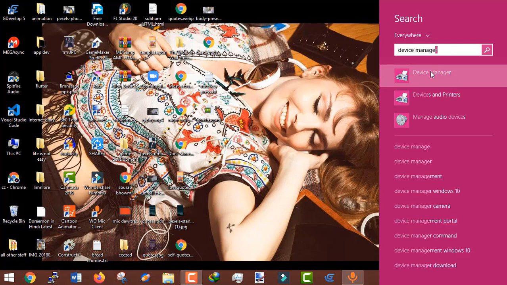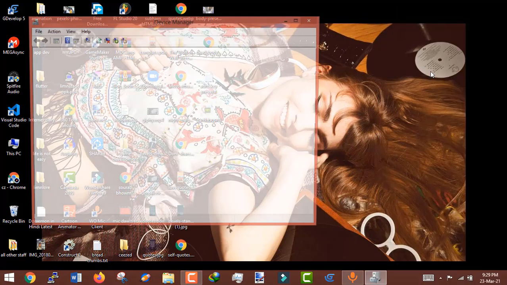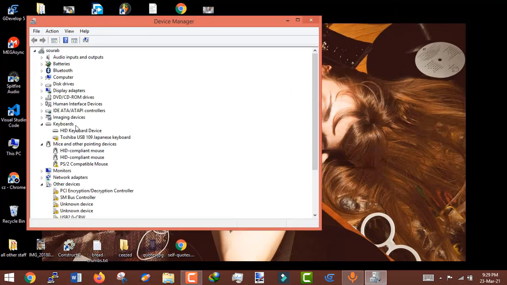Okay, here you can see this is the external keyboard. Okay, this is the recently installed keyboard driver. So I'm going to uninstall it so that the keyboard and mouse will be reactive again.